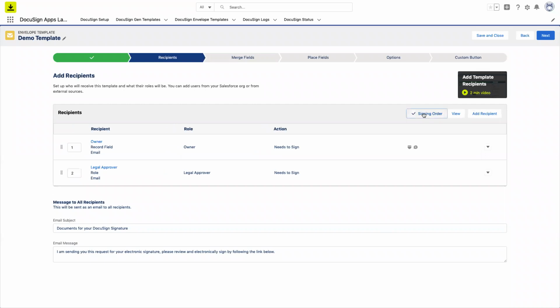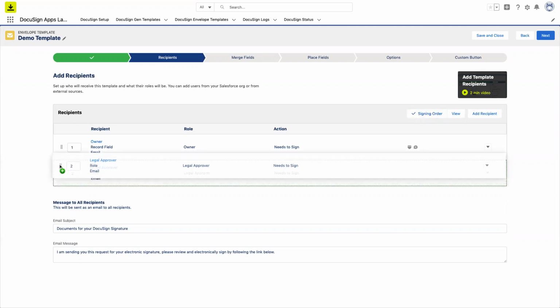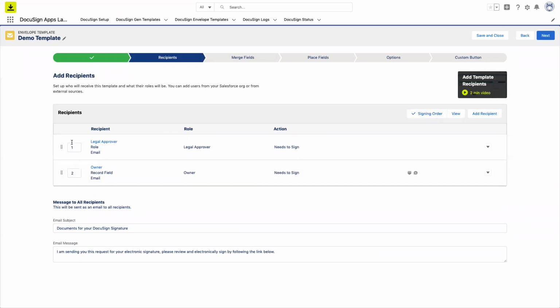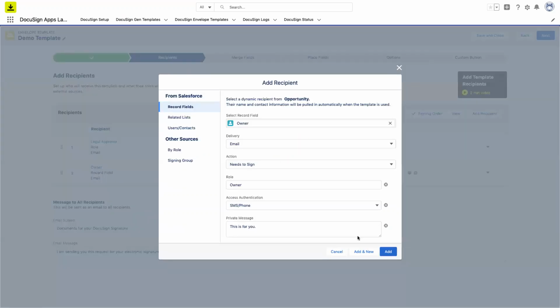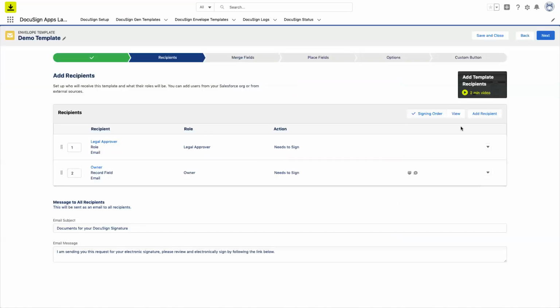There's a signing order button here, and when you click that, it exposes who signs in what order. You can change the order by clicking and dragging. So click and drag, and you'll see the order number change for the approver. And then here you'll see there's access authentication and a private message. You can edit or delete the user here. You can also edit a user by just clicking the link to their name or their role. And then that opens up.